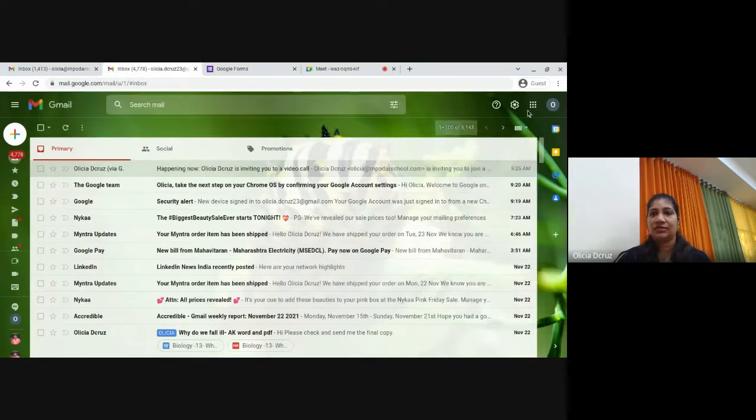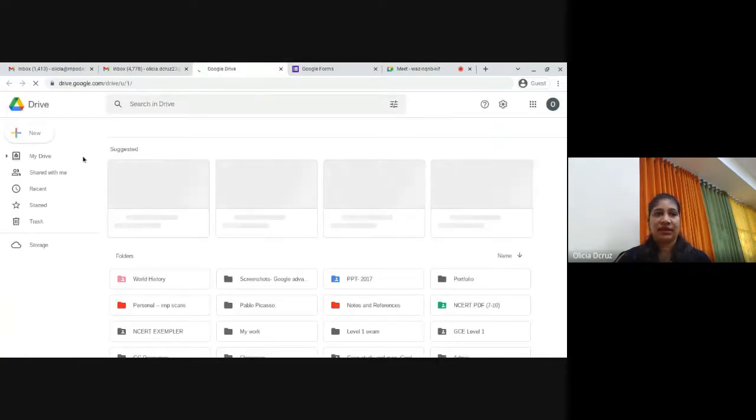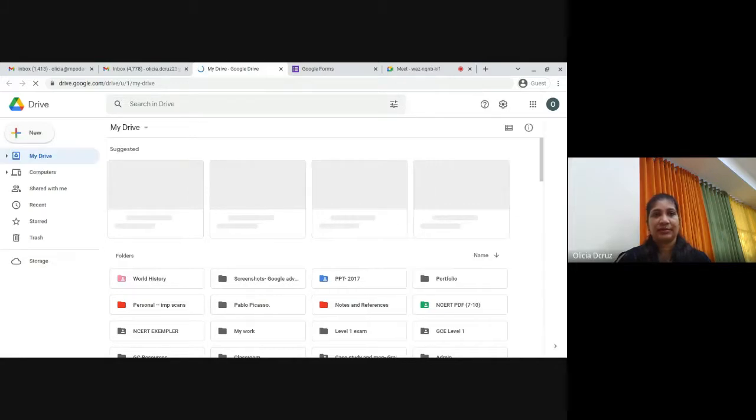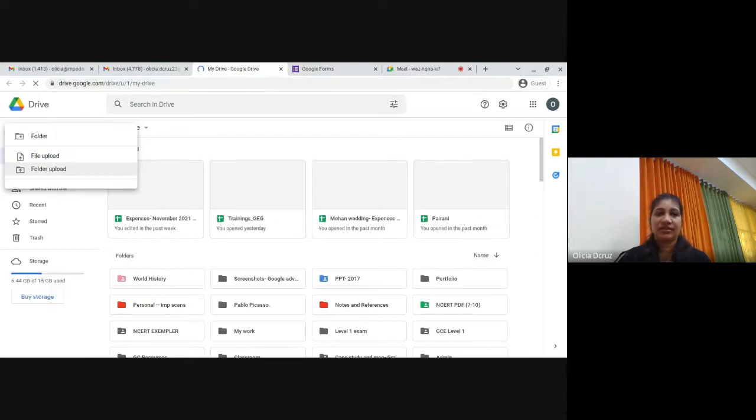The another way is you go to the waffle, you go to Drive. After the Google Drive opens, on the left hand side options, you have an option called as new, a plus sign and new. You click on that. There's internet lag, so it is taking little time. So you click on new, and then you'll see a lot of options coming down: file upload, file folder upload. This is what we have already seen in the earlier sessions.